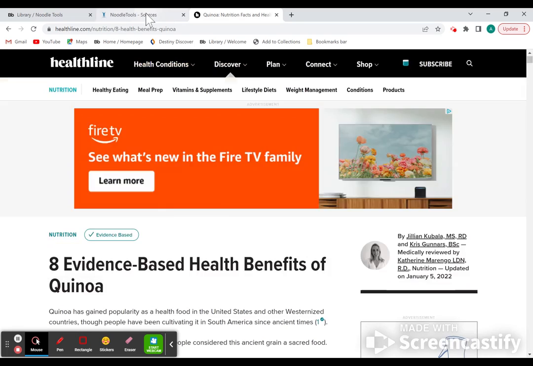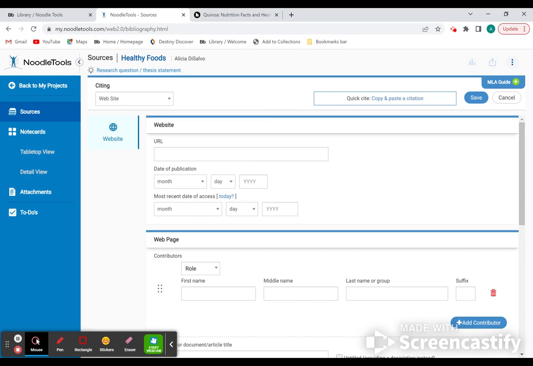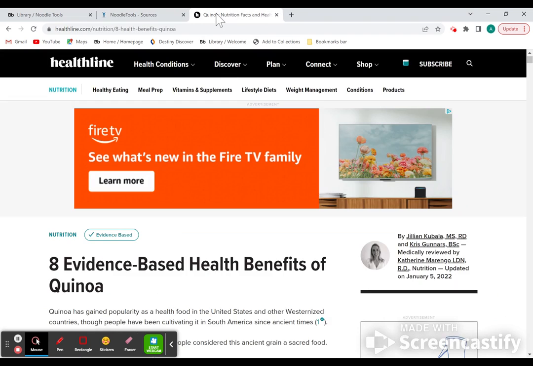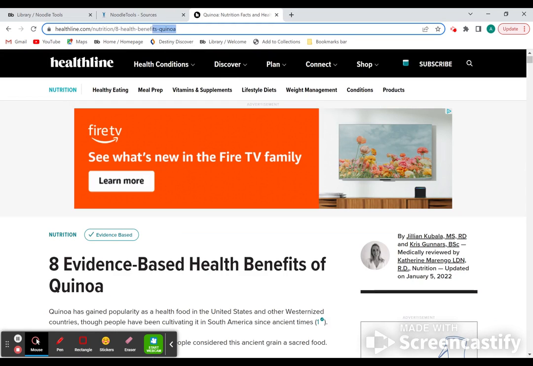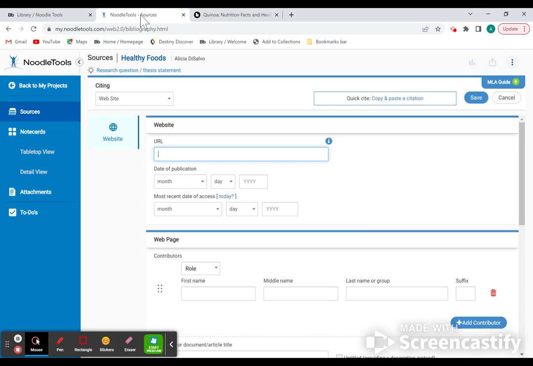So I'm going to go back to my Noodle Tools source page. The first thing I need is a URL. That's the web address. I'm going to click into my box here. I'm going to copy my web address, go into my sources, and just paste it. As easy as that.